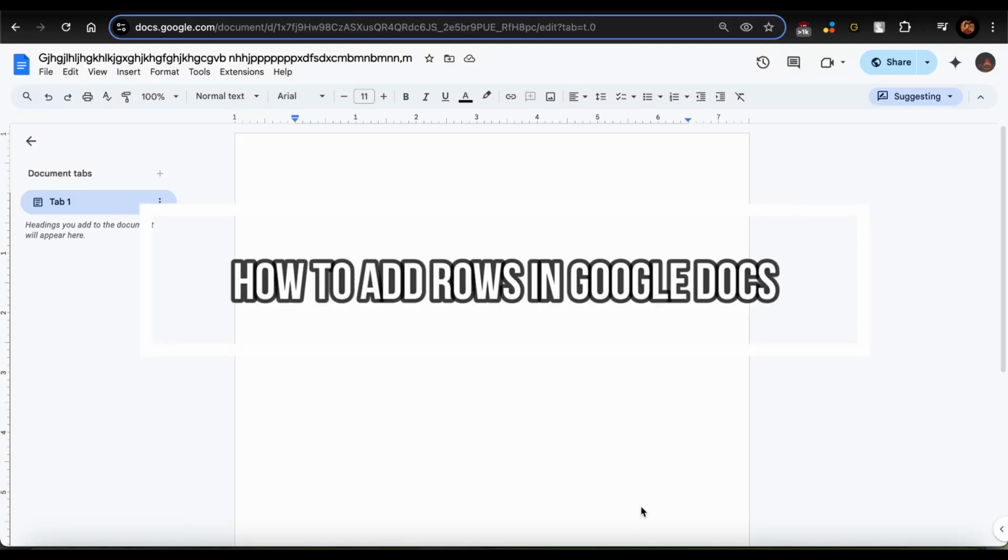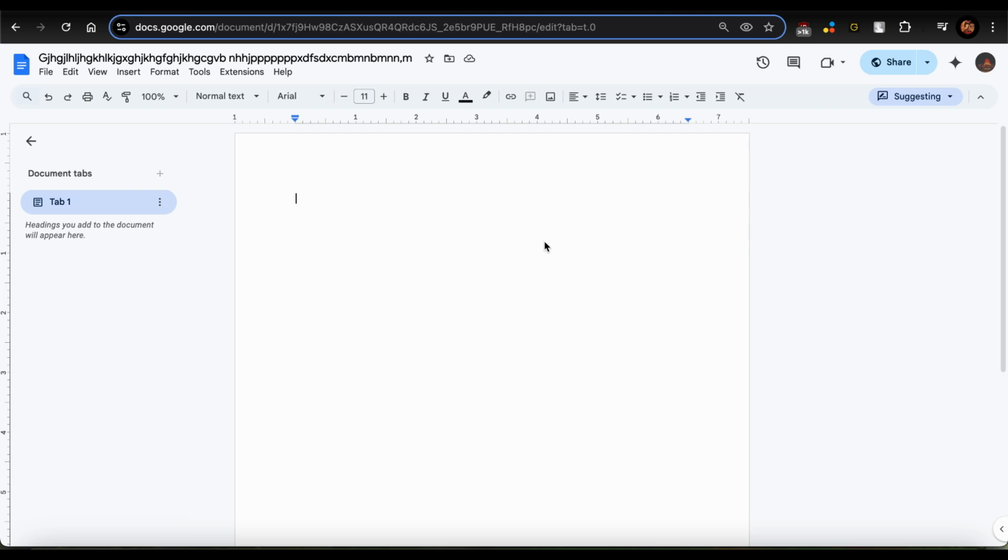in Google Docs. So it's really easy. So let's get right into it. All you need to do is just open your browser first. And once you're in the browser, just go to docs.google.com.